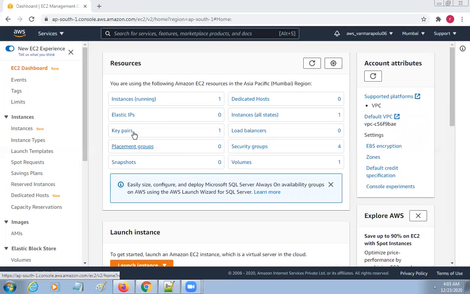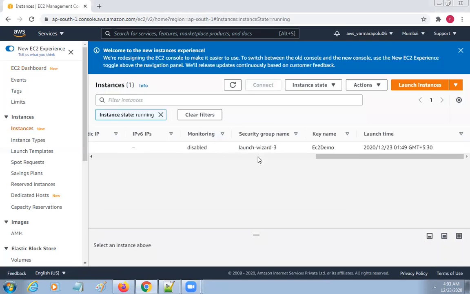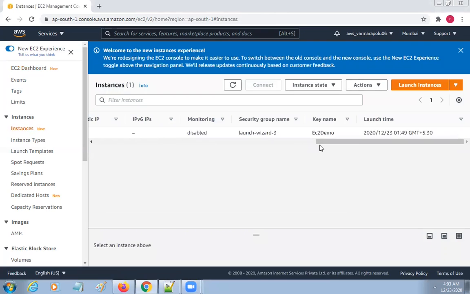If you are interested, you can delete this, or if you want to use the same key pair for another EC2 instance, keep it aside. For me, every time I want to create a new key pair, so that's why I want to delete this also. But before that, let me terminate my instance.